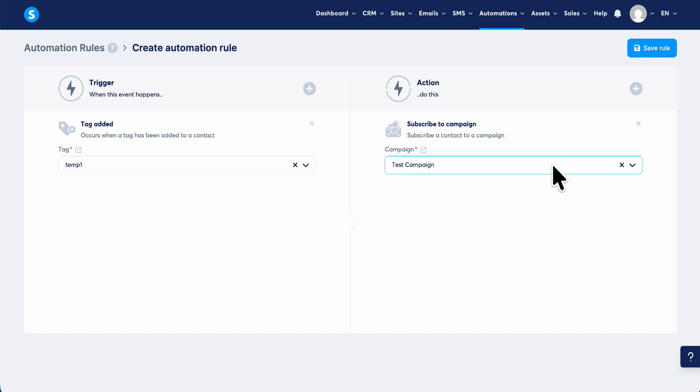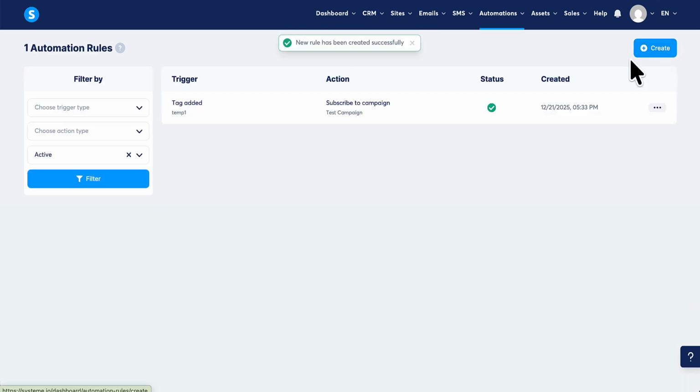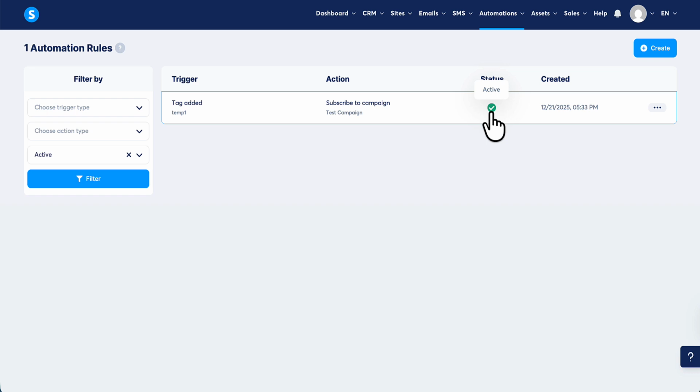So I'm going to click on the blue save rule option here, and you can see it says new rule has been created successfully. Once it's saved, it automatically sets it to active. If you hover over it there, you see it says active, and you can see the trigger is to add the tag temp1, the action to subscribe to campaign, and this campaign name is test campaign, and that's it. So the automation is now live.